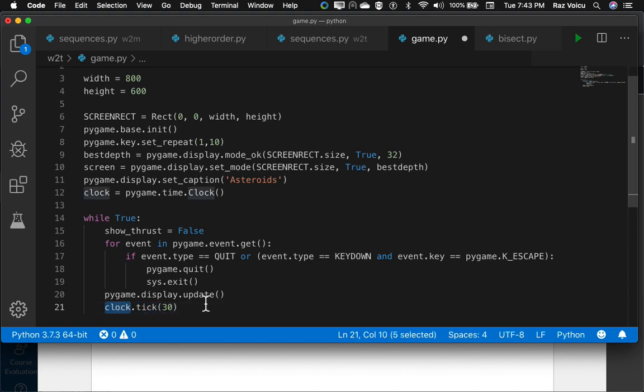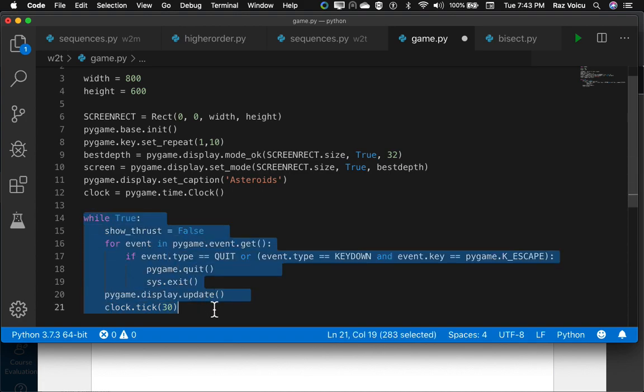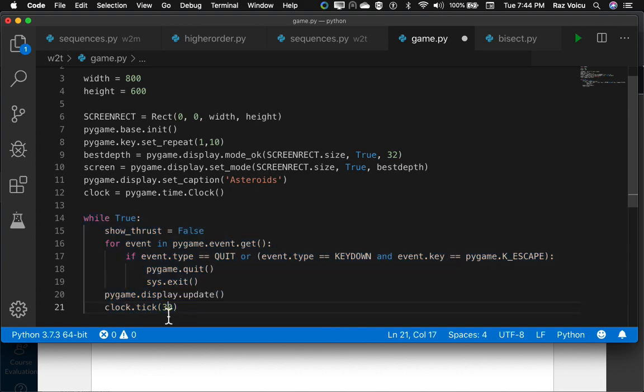So if this loop executes very fast, this guy will introduce a delay so that this loop doesn't execute more than 30 times a second. And it's smart enough to figure out how long the delay should be, so that each time around the loop takes about 1/30th of a second. You can replace this number with whatever you like. The larger the number, the more CPU you're going to consume, and the more likely you're going to start hearing the fan going up.